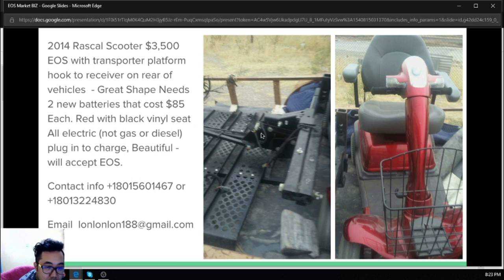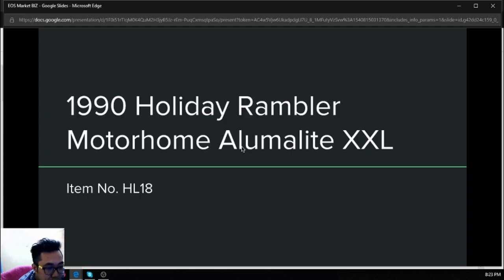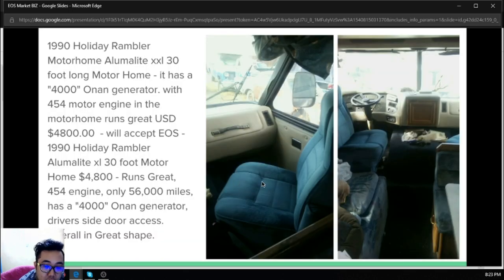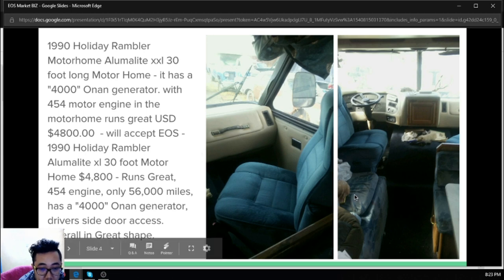This is fully electric. You don't have to worry about gas or diesel. It's just a plug-in to charge the vehicle. So this is very beautiful. Okay, let's move on. The next item is a 1990 Holiday Rambler Motorhome Aluma Light XXL. These are some of the pictures. This comes with a 4000 Onan generator with a 454 motor engine, and has only 56,000 miles.